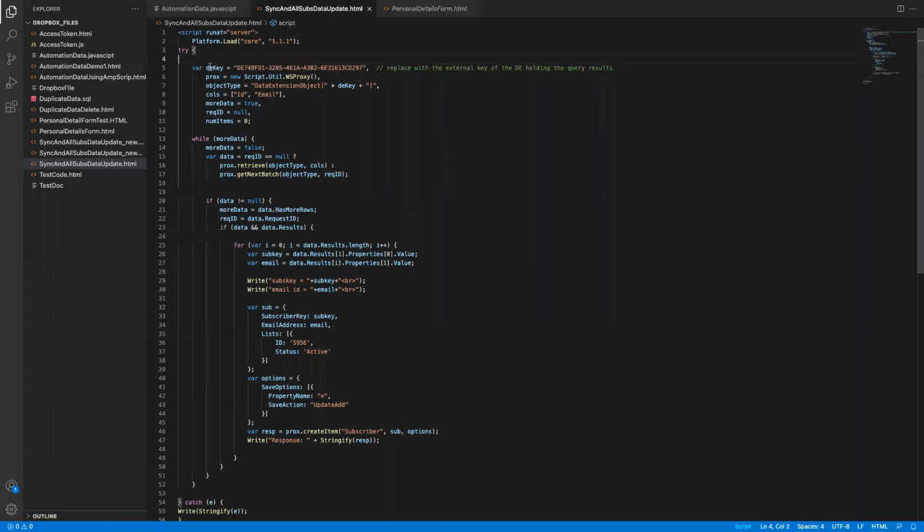So firstly, I have written my data extension key, external key, in which my different record is present, and the records are present in this data extension, which I want to update in my all subscriber list. And I am retrieving the records first, which is calling the object type and calls. Object type is holding my data extension, and calls is holding my attribute values, which I want to call. That is ID and email address.